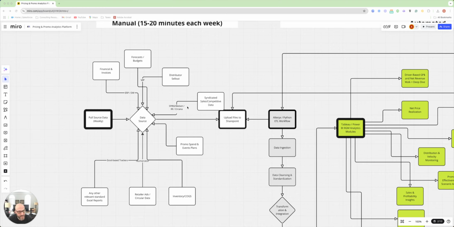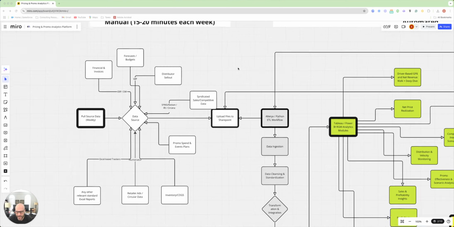So you pull these, you put them in a central location. SharePoint is typically the best place. And you do this every week. It takes about 15, 20 minutes once you've got things set up to just place them there. And a junior analyst on your team can do that.